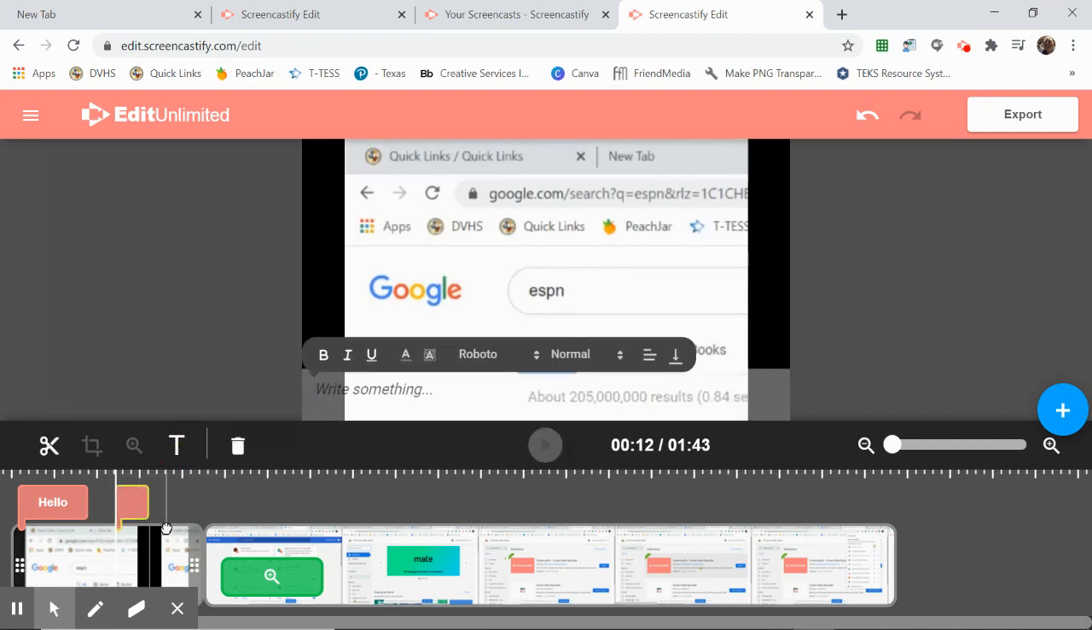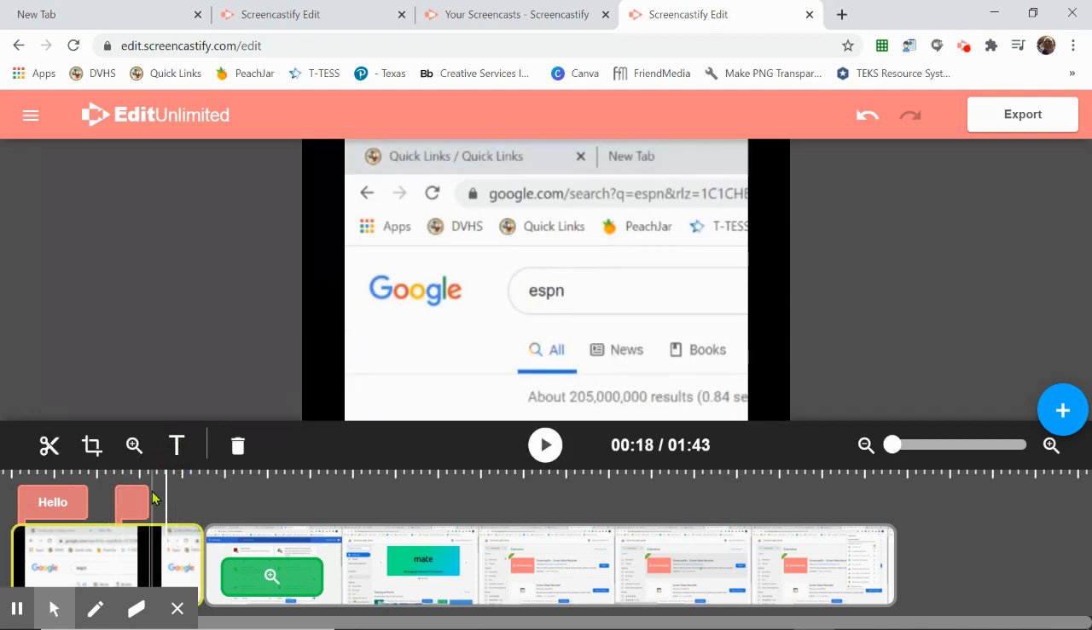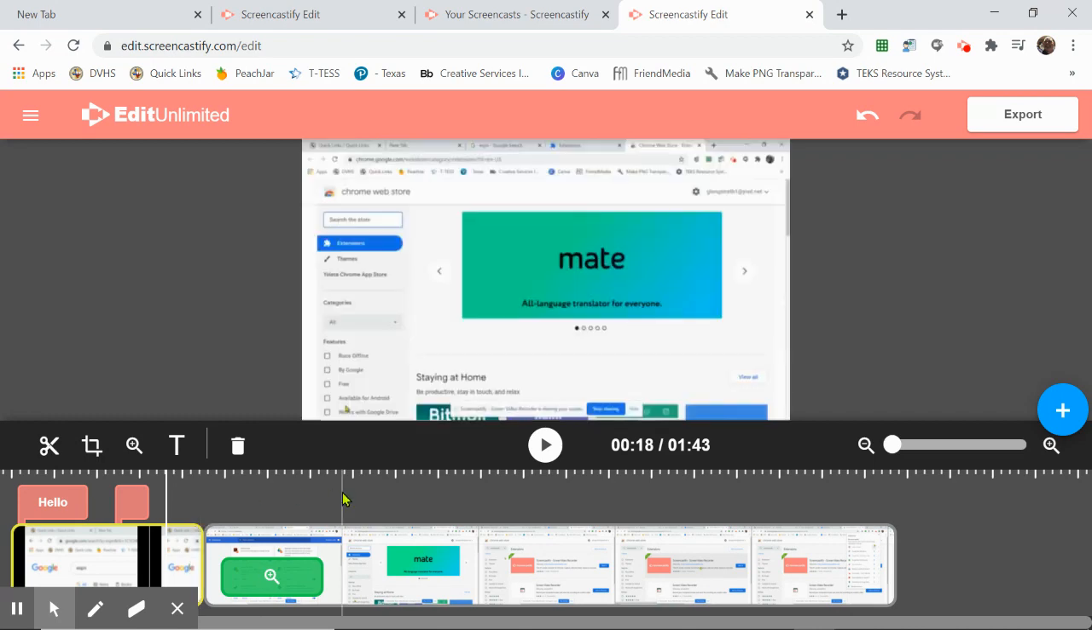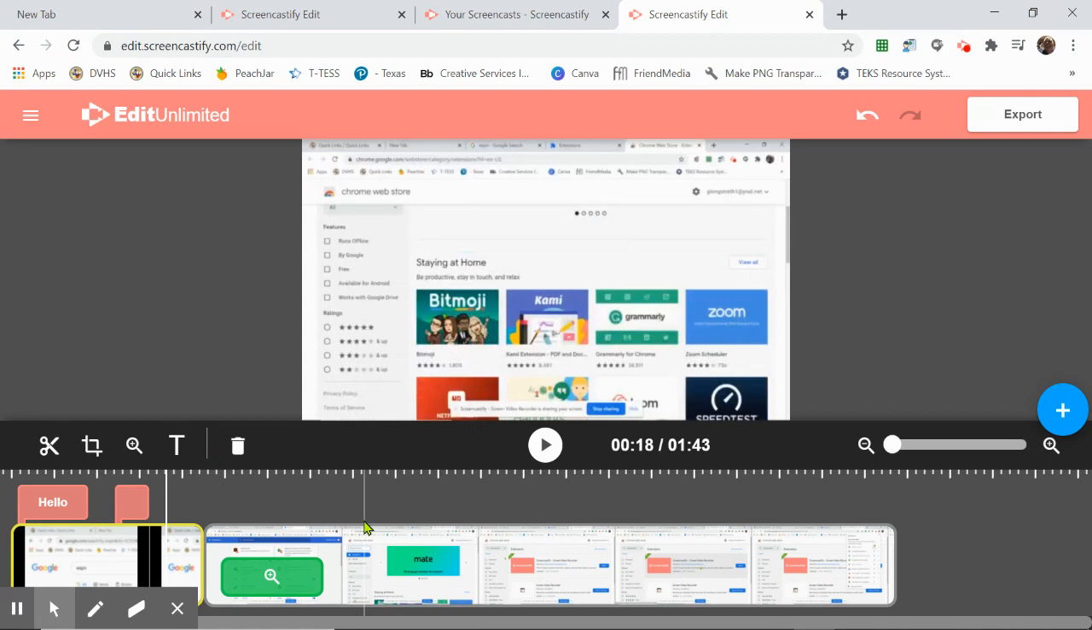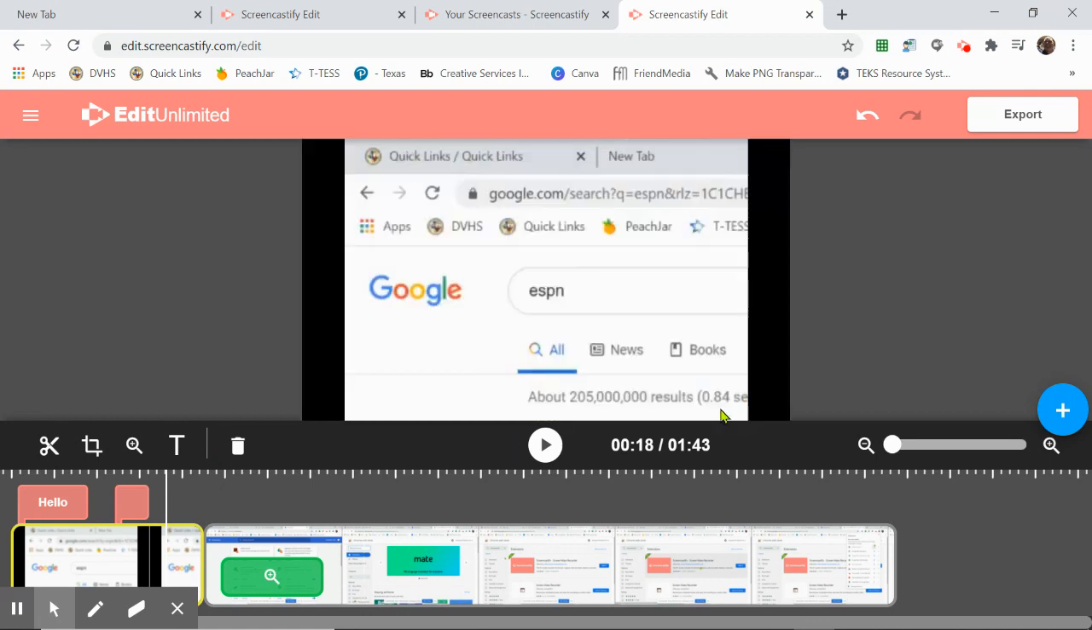And unlike iMovie or some other video makers, you can add multiple text boxes in the same clip. If you've dealt with iMovie, you know what I'm talking about here. You normally have to split it and add another text box. So that's cool. You have your trash can like we showed earlier. And I think that's it for this video.